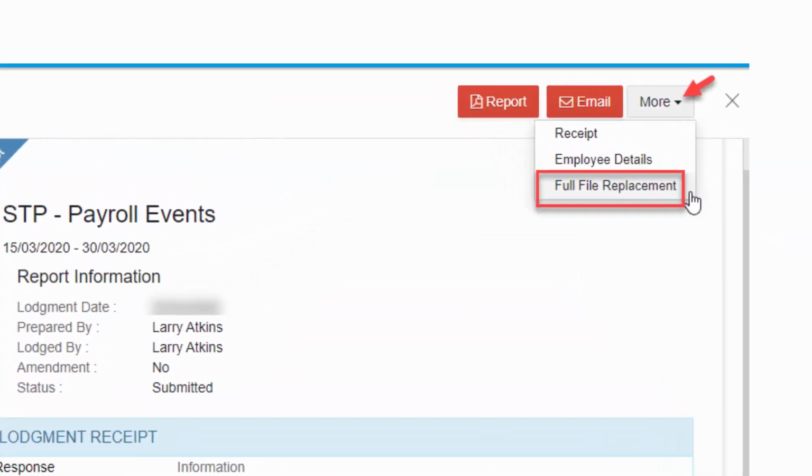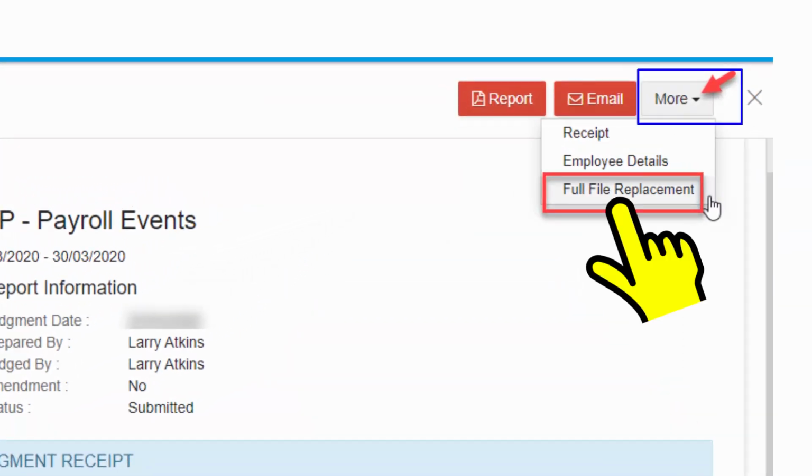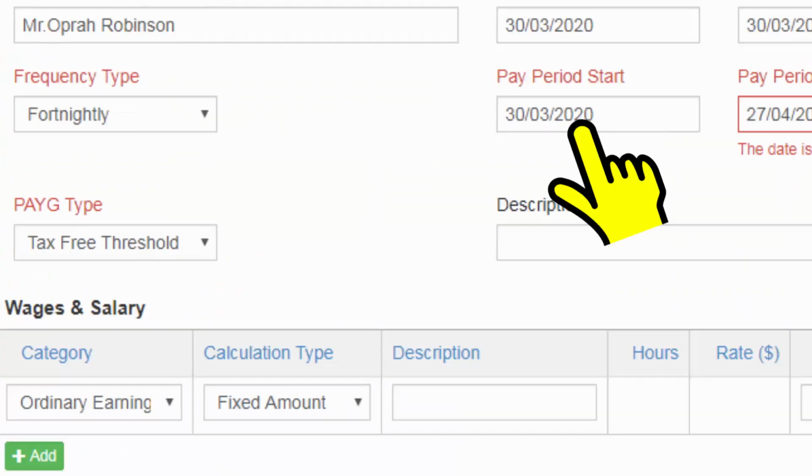If already paid and STP lodged, you will need to do the full file replacement and amend the pay run or payslips to incorporate the JobKeeper payment as allowances. Otherwise, in the normal circumstances, you will only need to notify the ATO when to start the JobKeeper payment, which in GovReports is allowance JobKeeper Start FN with a number depending on the starting date of the pay period and fortnight, and will be automatically picked up from the payslip or pay run.